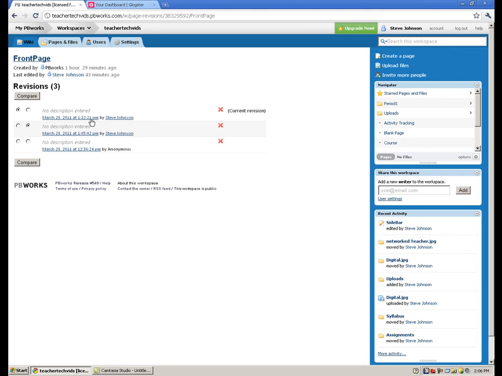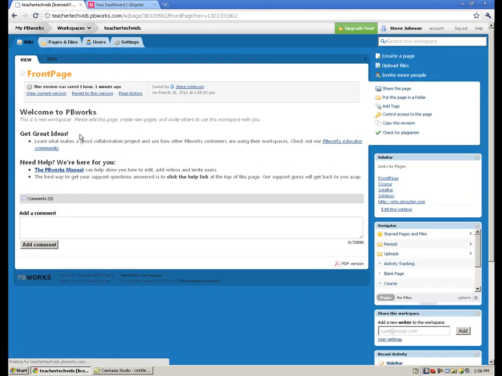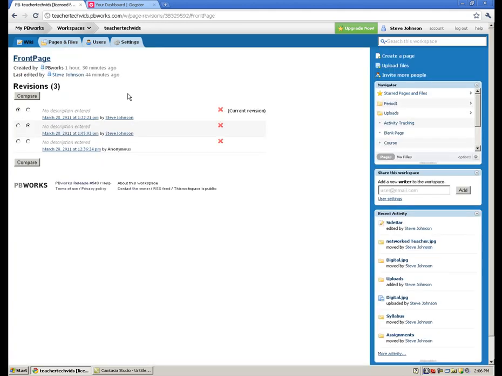And for each of these revisions, you can just click on the link and it will take you to what it looked like before. And it will tell you exactly what was done to this page. You can view this current version, or you can revert to this version right here that you've just clicked on, or you can come back to page history.